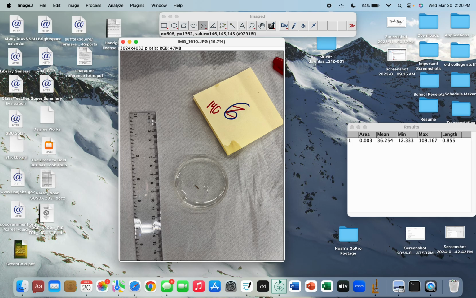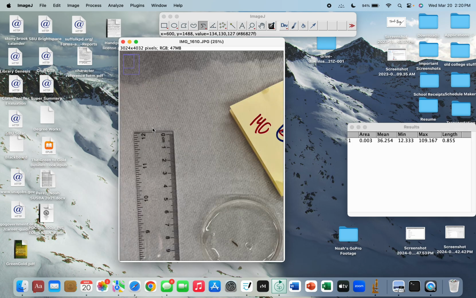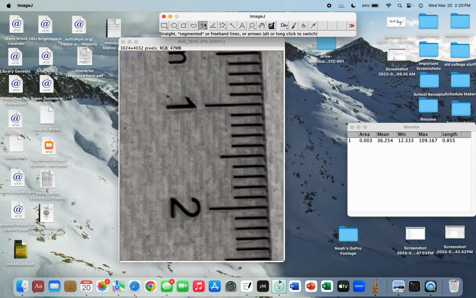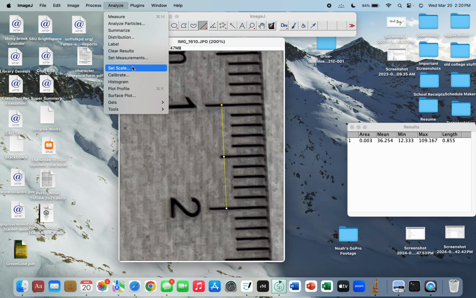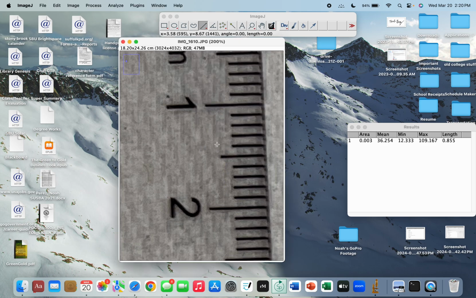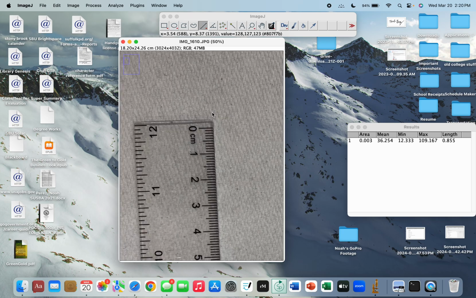So we got 140. We'll do the same thing. Have to set that scale. We have to switch it back to straight line. So boom, just like that. We're going to go to Analyze, Set Scale, 1 centimeter. Okay, click out of that. Minus button out.